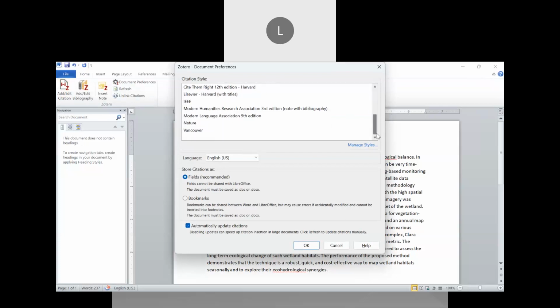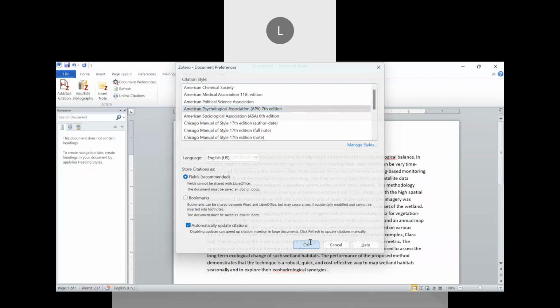They have covered almost many styles, IEEE and others. In general, we will use APA, that is American Psychological Association 7th edition. So this format is what we normally follow. So first I'll demonstrate with that.